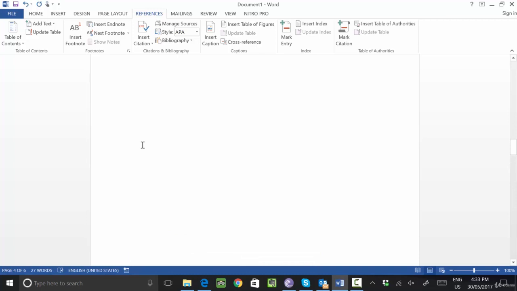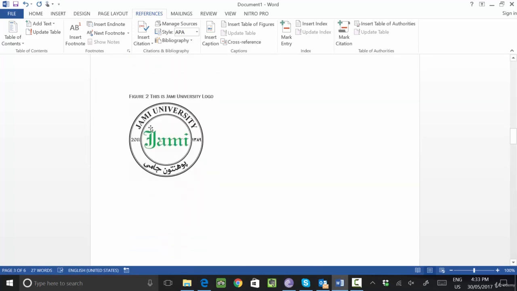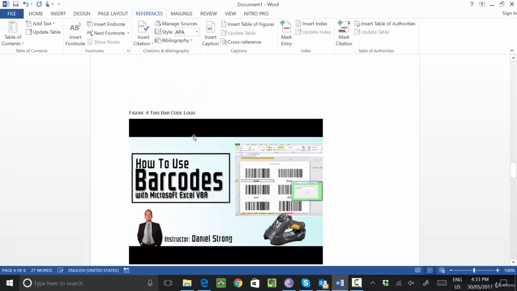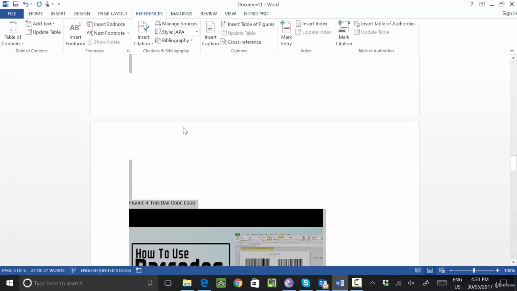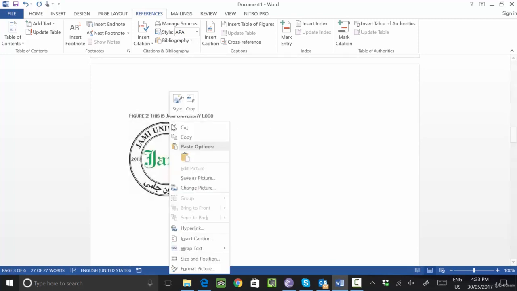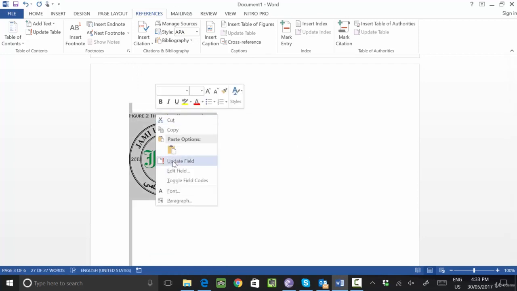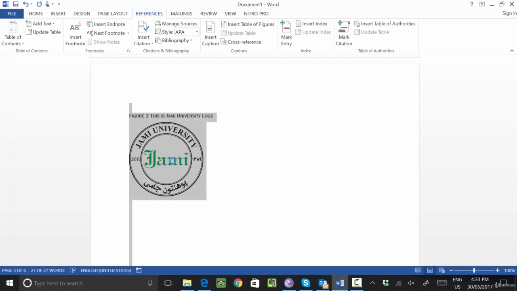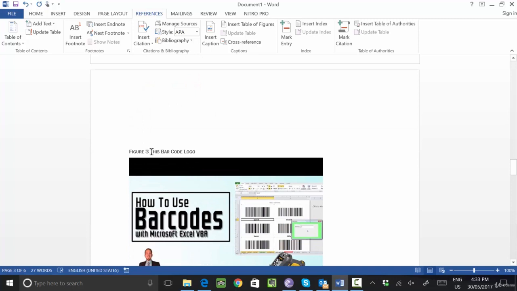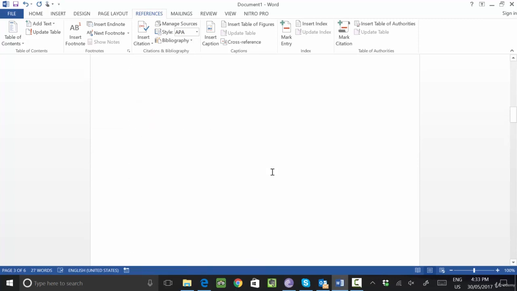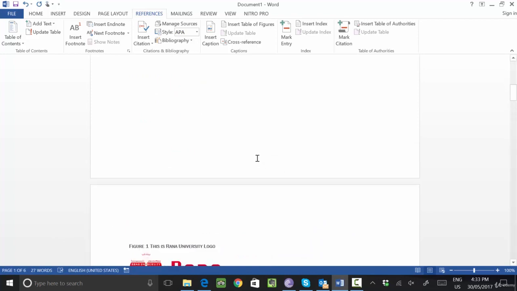But according to the rule, this should be picture 1, this picture 2, this picture 3. Right now it is not happening. So what you will do is press Ctrl A, then right-click and click on Update Field. Once you update the field, you will see your next picture is automatically 3, right? Clear? I have created four pages in total.